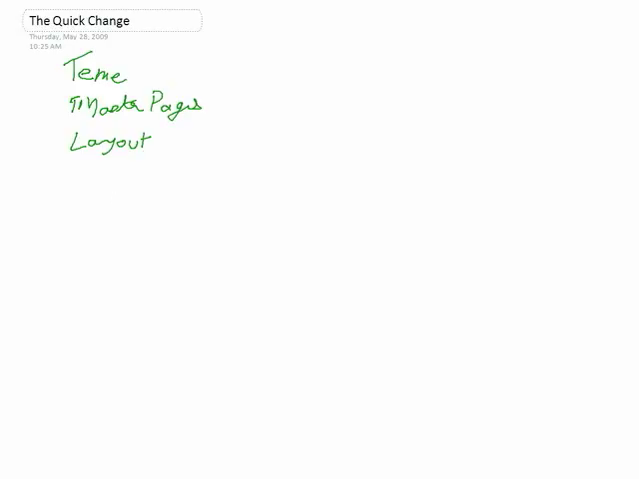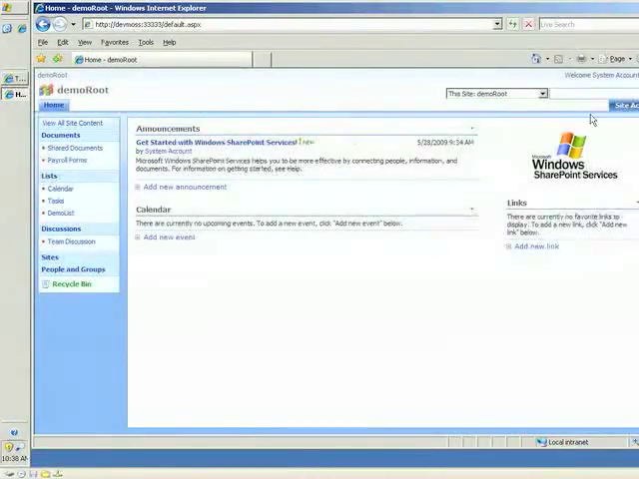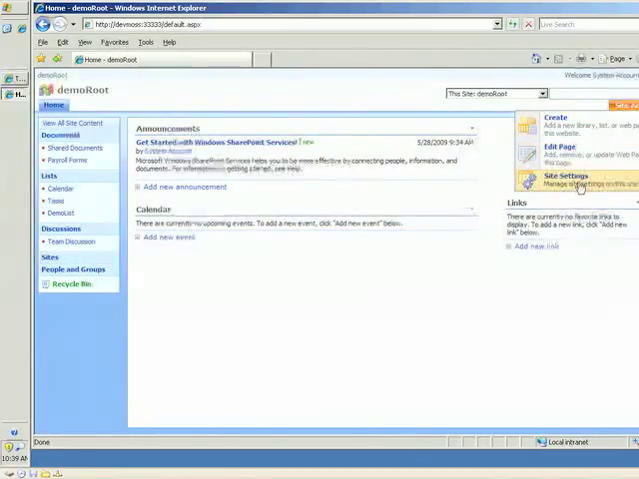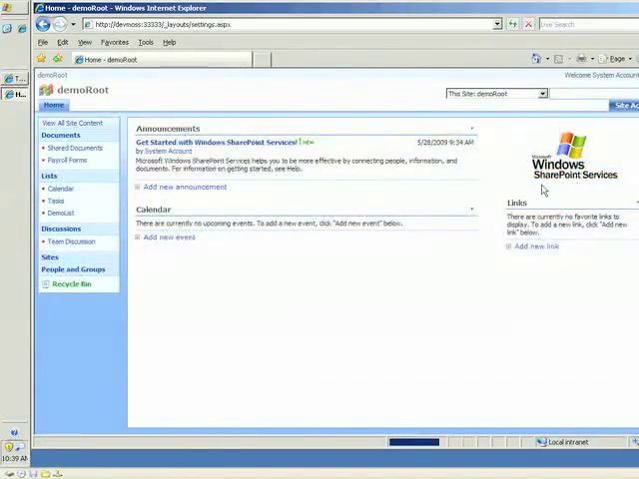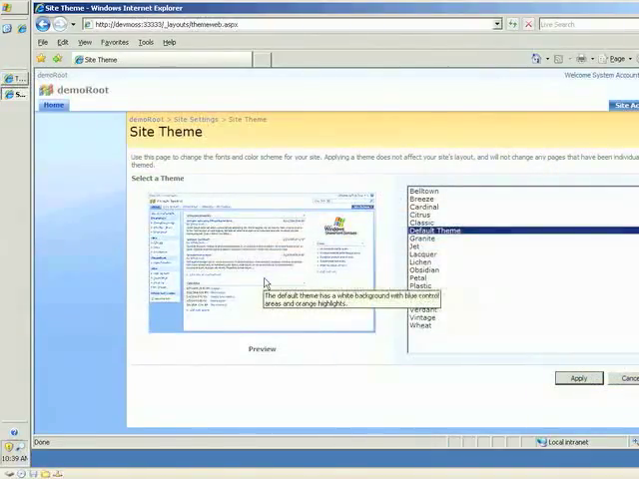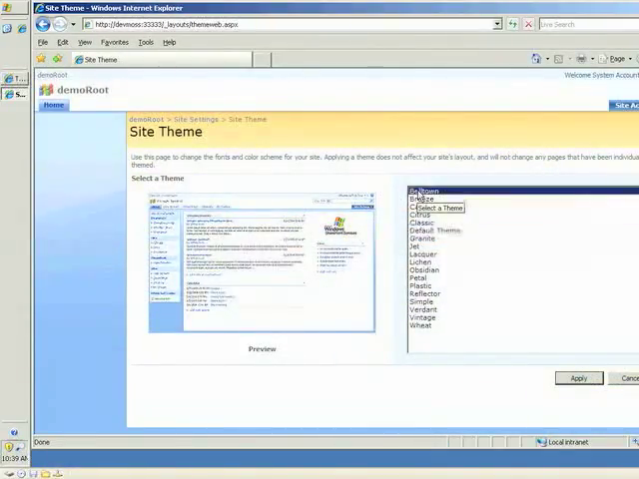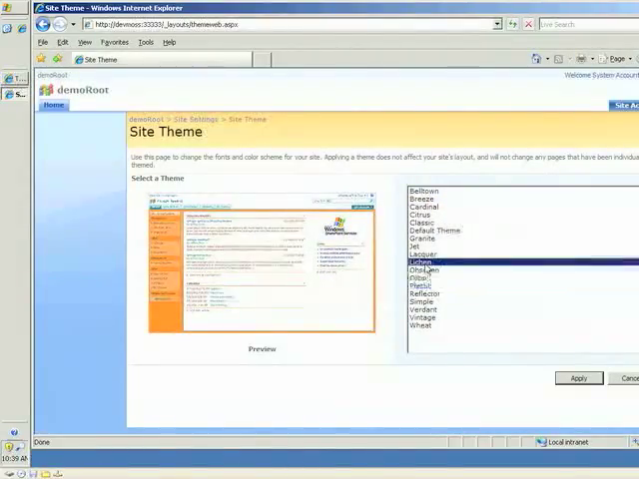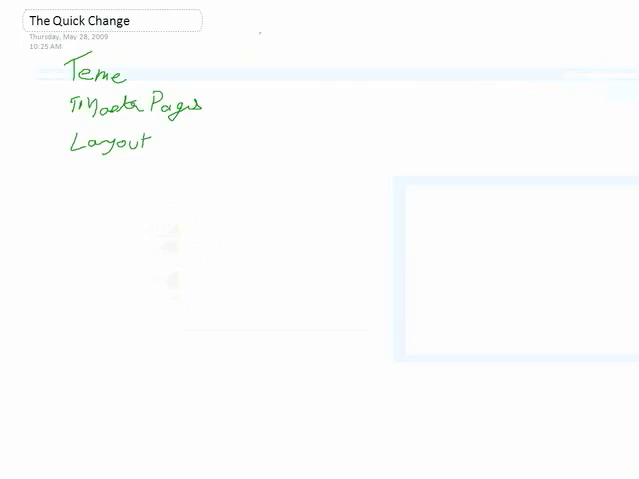So quickly, let's dive in and look at how we can change the site theme if I were just an average user. I might be someone who has administrative or owner permission on this site, which means that I can head into the site settings and control the site theme. Under look and feel, I select site theme. The site theme is controlled in this list by a CSS file called core.css.